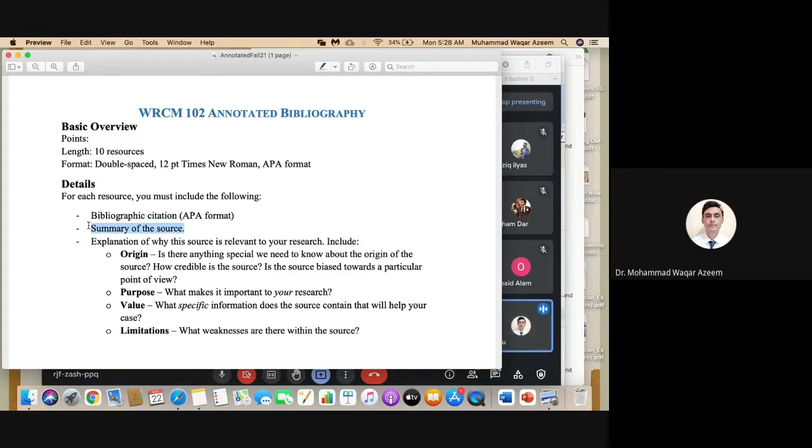So for this kind of piece, you should have a summary of 300 words for each resource. Okay, so 300 words would be roughly a page. It will be less than a page, double spaced. You might say this will be 2 paragraphs for each resource. So in other words, you will be writing like 20 paragraphs for the whole assignment.